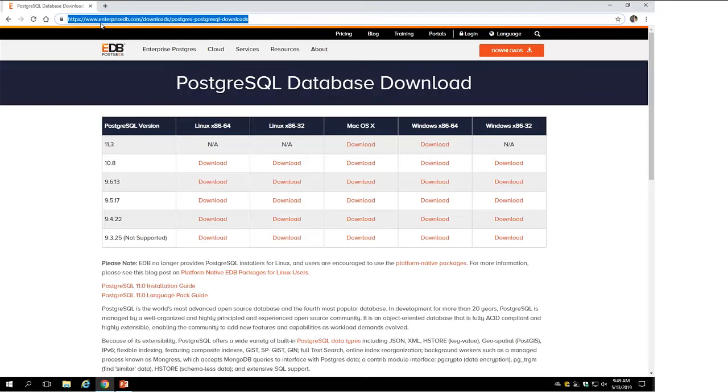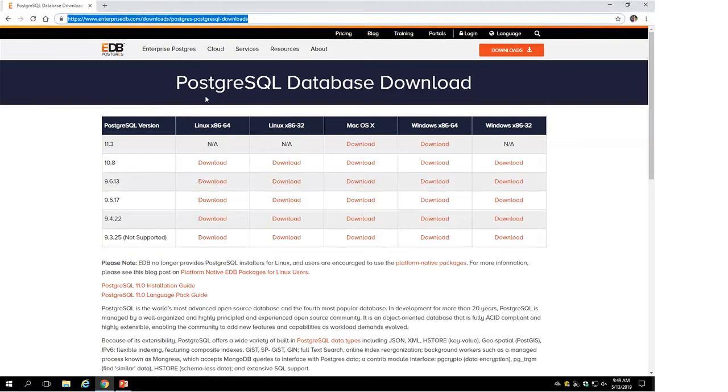So you can see I'm at the enterprisedb.com PostgreSQL downloads page. You can type this in, or you can Google enterprisedb.com Postgres download or anything like that. Now, the one that I'm going to use is the Windows 64-bit version of Postgres. So you're going to click on download, and it's going to take you a few minutes for the actual software to download. Once the software downloads, you can click on the executable and get ready to start the installation process.